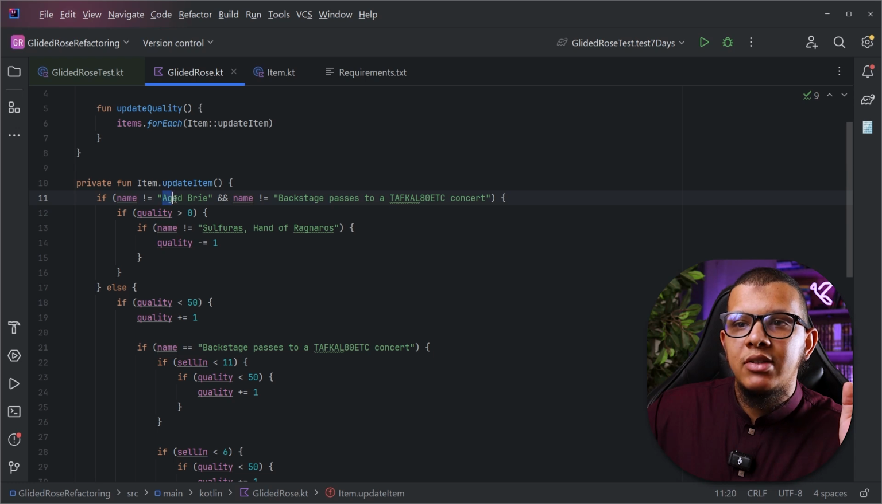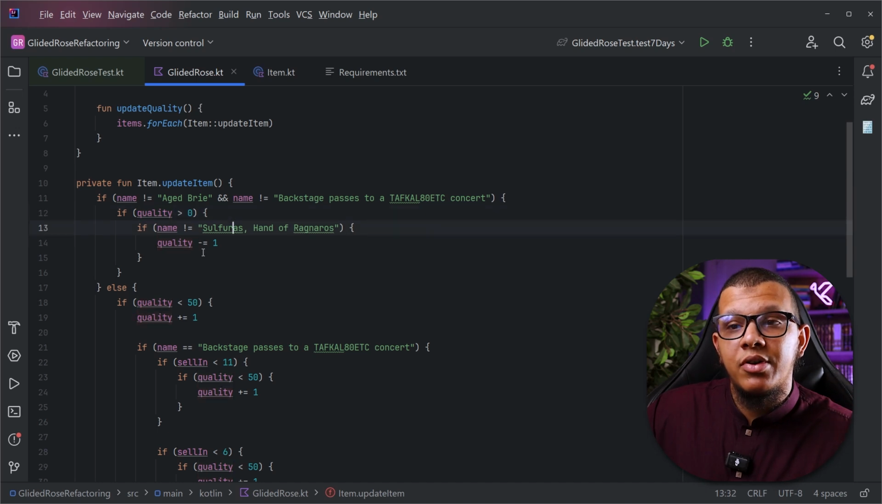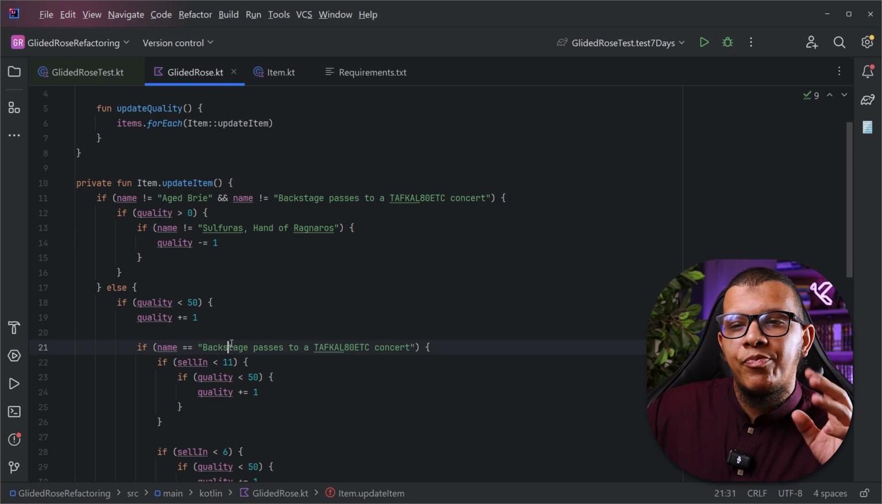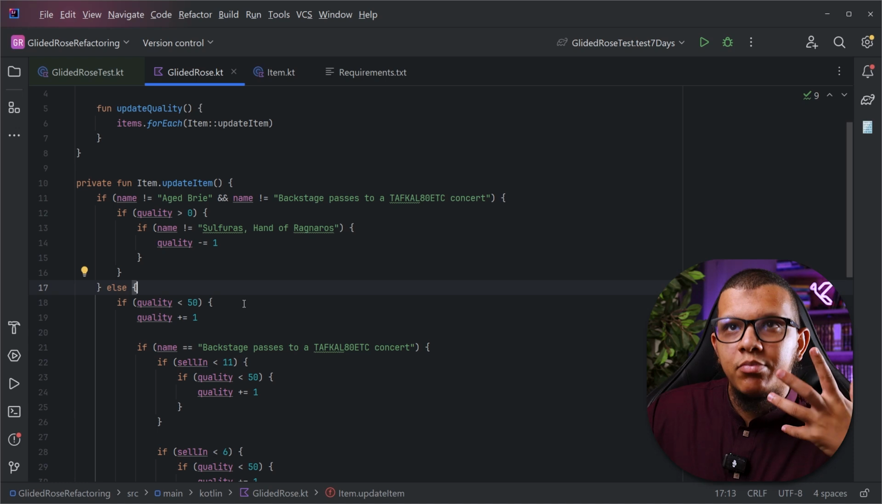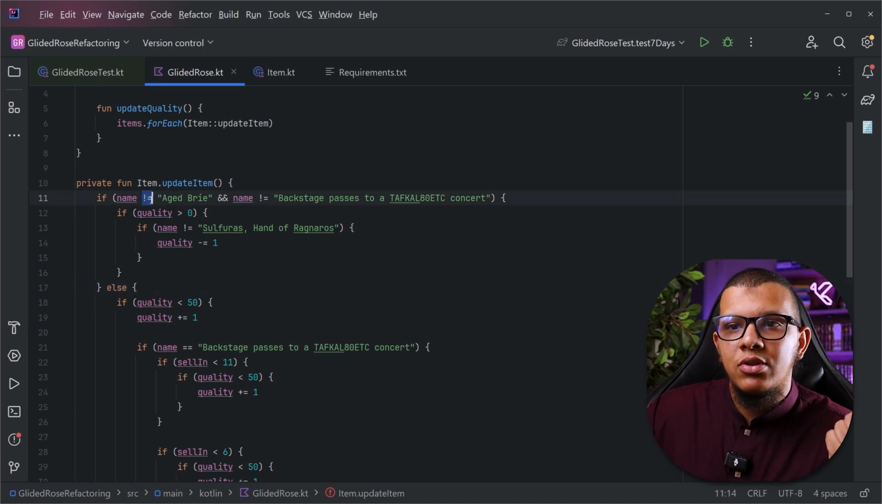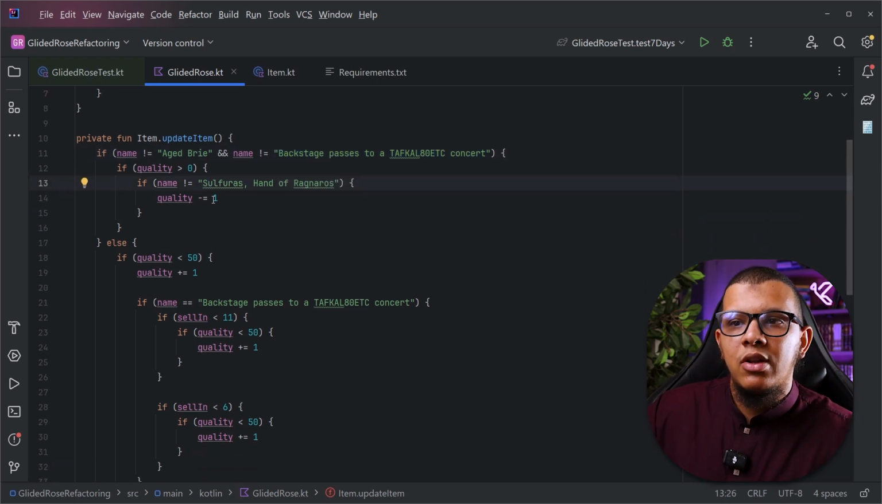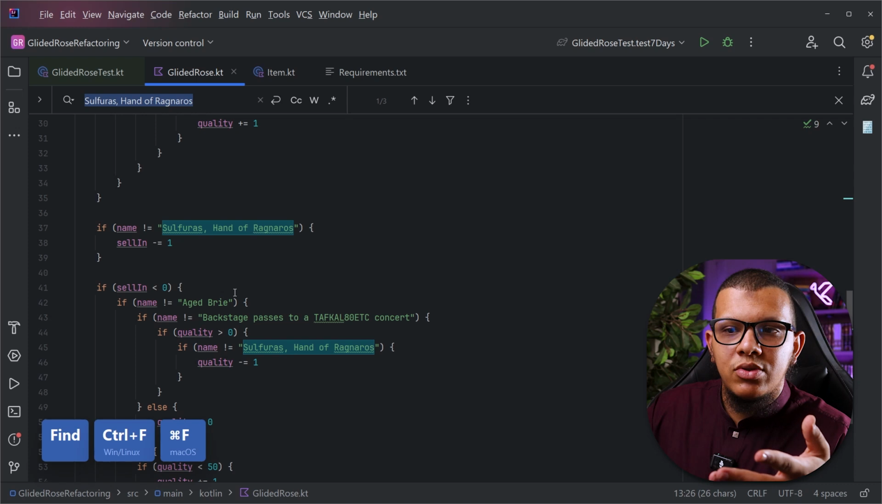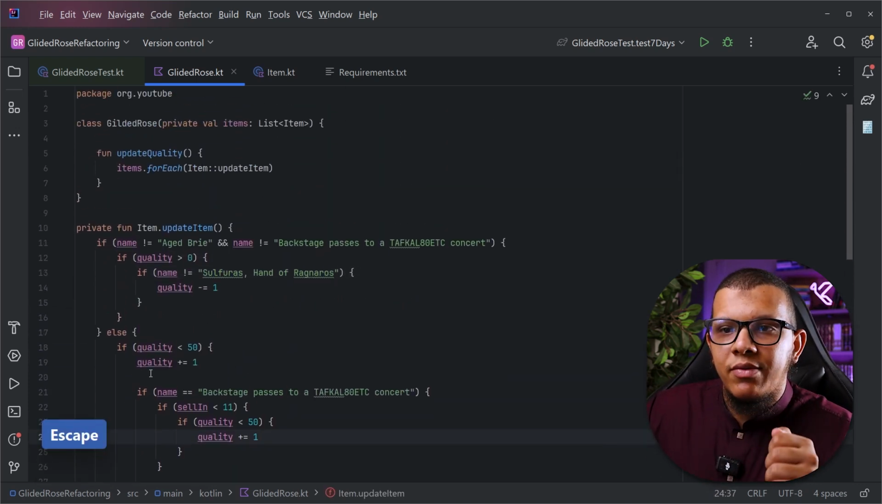So if name doesn't equal aged brie, doesn't equal this thing, and then if the quality is bigger than 0, and if the name is different than this thing, okay, we can do that. Here's the first thing. I don't like not equal. I like equals because equal makes sense for comparison, okay? Not equal is fine if it is simple. But here it means you are doing this kind of thing for all the other items, for example Sulfuras here. You can extract this to some kind of constant, but this is fine for the moment.